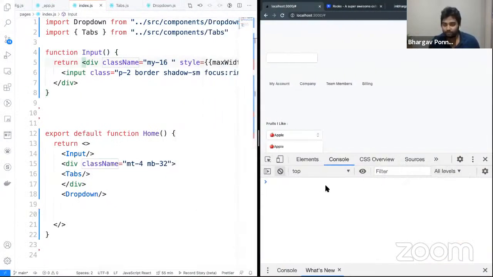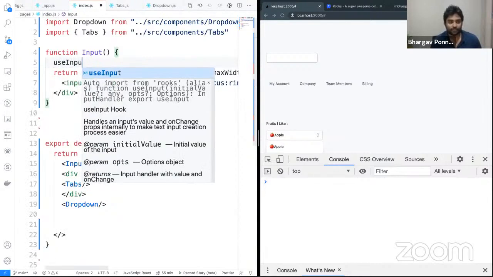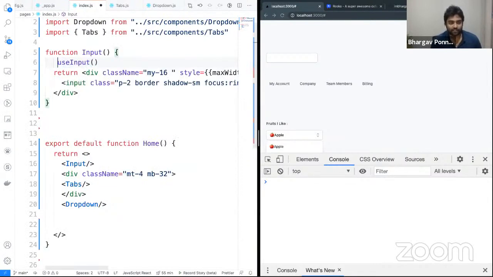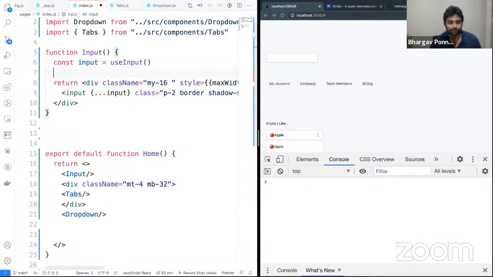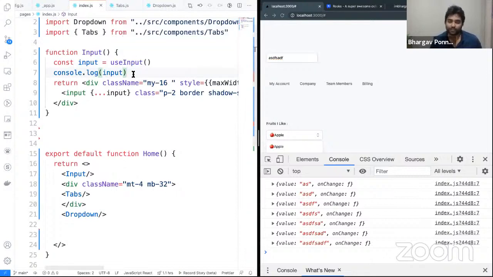So this is a small demo that I want to show today, what Rooks as a package can do. So one is use input. Use input is pretty common, but I'll just show. You can start with an initial value, and you would be getting an input, and you can simply add your input onto the element. And as you type, the value as well as the on change prop is available for you to use. So you can just simply use this to send a form or whatever.